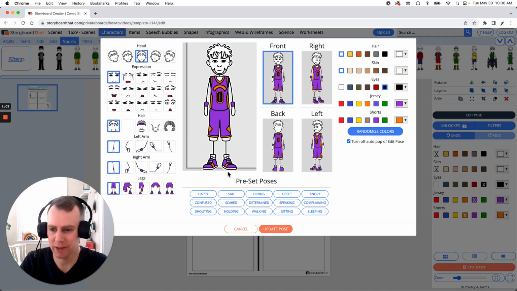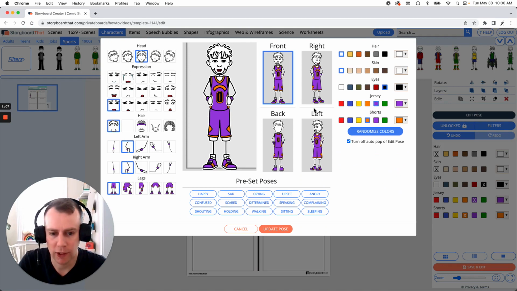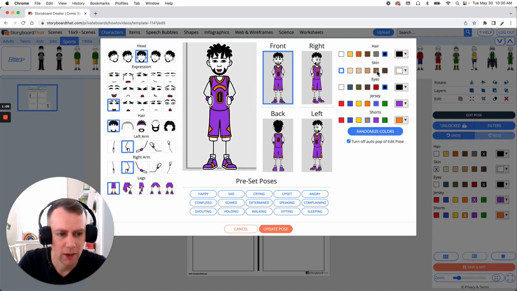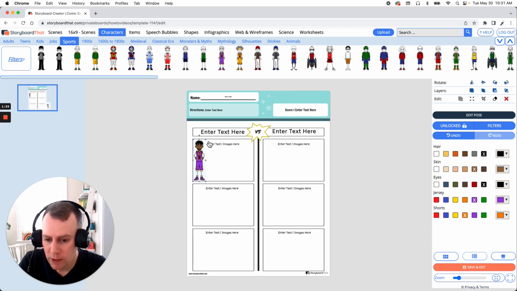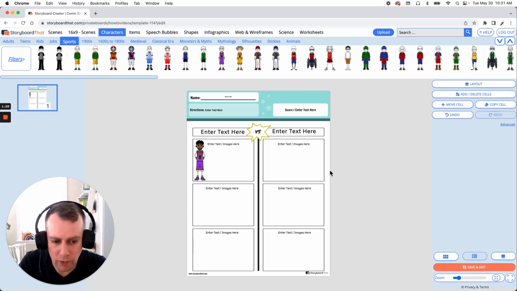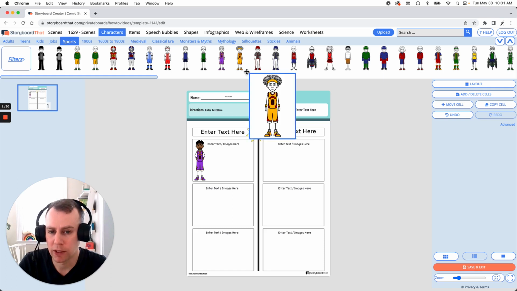And now we get to customize. This is where we get to update facial expressions, poses, change any colors, whatever we want to do. When you're all set with your changes, just click update pose. And there's our character. Now we can move them anywhere we would like within our storyboard, as well as resize them. To resize, just drag the corner of the image and stretch. Make them a little bit bigger so they fit this text box really nicely. Alright, we're all set.